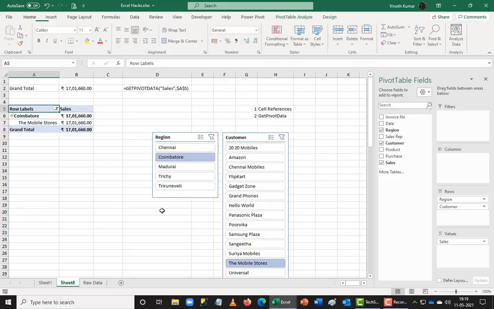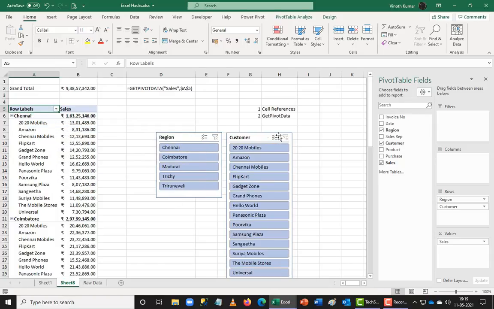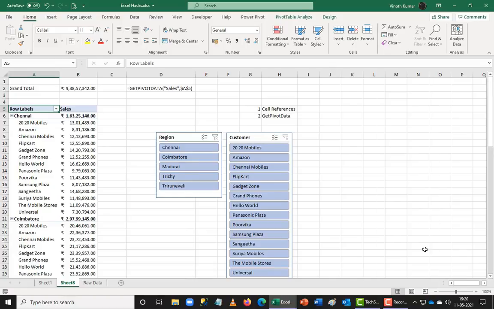Even if I pick a particular dimension, my grand total comes on top. If my data gets expanded, still I'm getting the grand total on top of it. So this is one of the hacks that I have in my list.